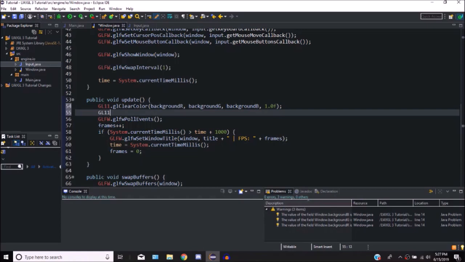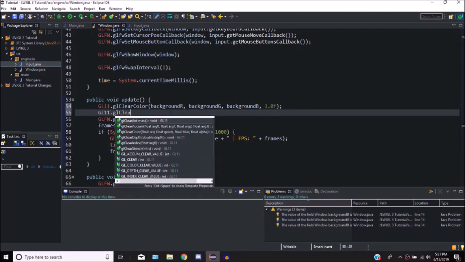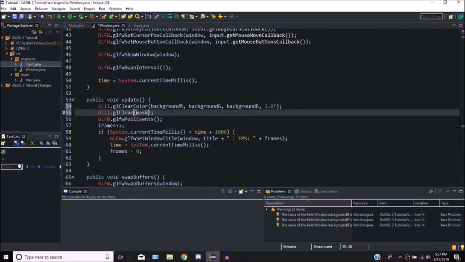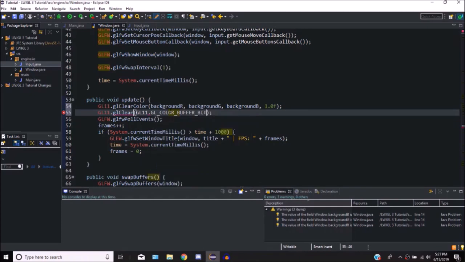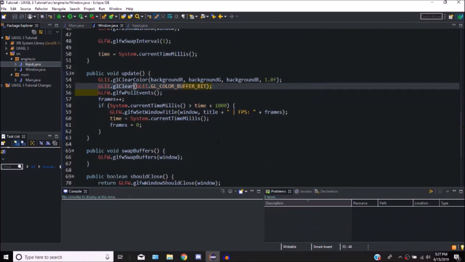Now that we set the clear color, we actually want to clear it. So GL11.glClear, and then whatever bit, of which there are 8 different bits, but we are only going to do the color bit. So we need to say GL11.GL_COLOR_BUFFER_BIT. And that clears the screen, and now we can actually start running.